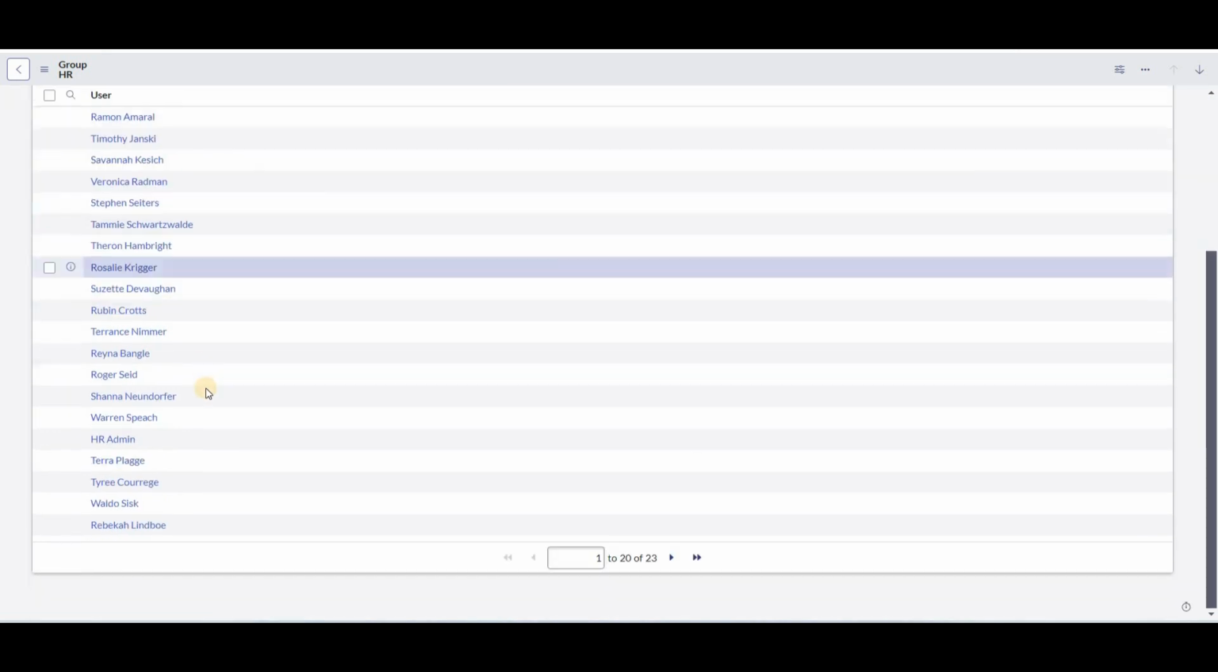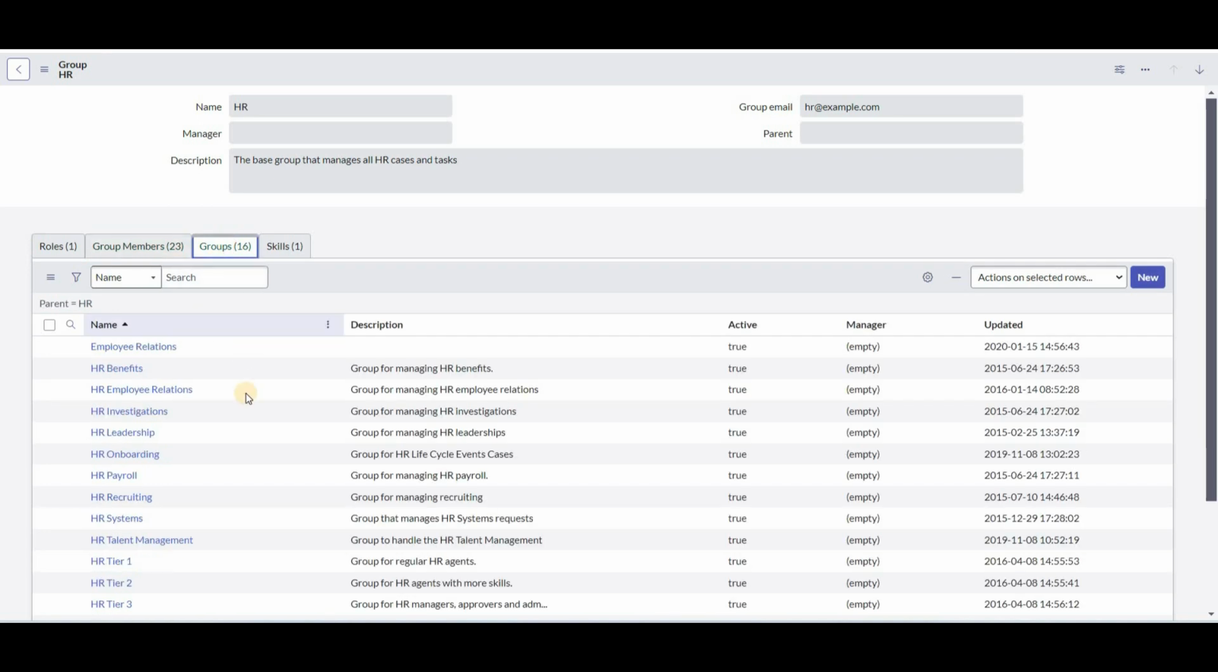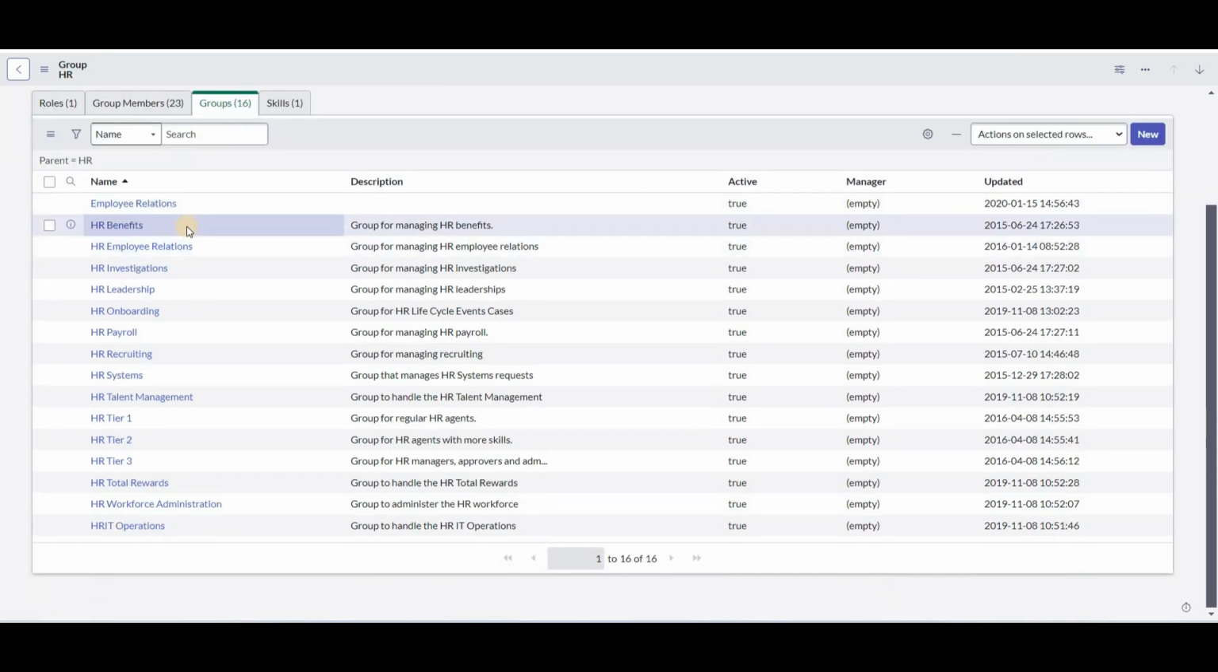Then we have the list of all the group members. Out of box, these are the people in this HR group. And then we have the child groups. There is no parent to this one, but this is the parent to all the basic HR groups and all the groups in the HR system, based on their job function. So we have created groups to manage job functions, like HR benefit, HR investigation, leadership, onboarding. If you get a new HR service or anything new, you can create your own group based on your structure and provide a role to that group so that it will be managed accordingly.